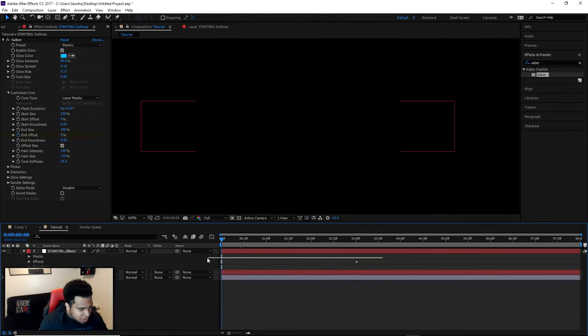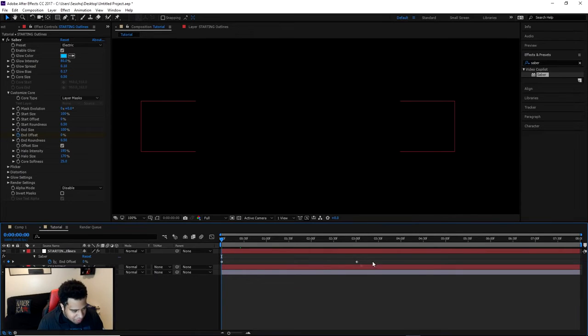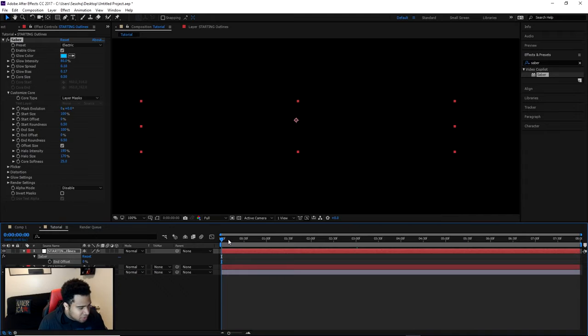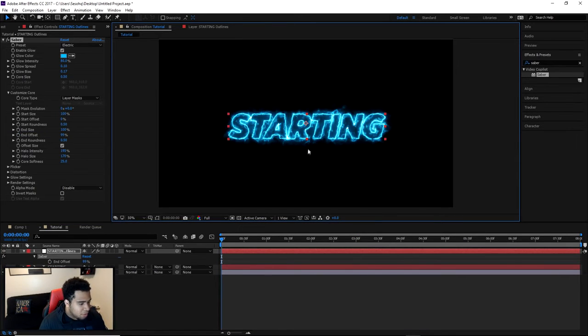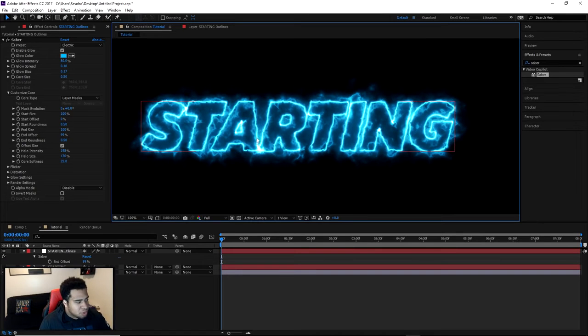Very simple keyframes. Let's just go ahead and turn that off or delete that. Press U to bring up the keyframes on the actual layer. It's very simple to do. Where did you go again? Why does it always do that? Okay. So yeah, that's that.